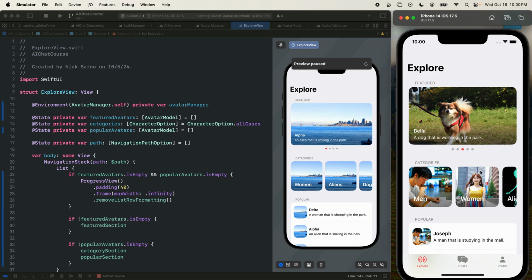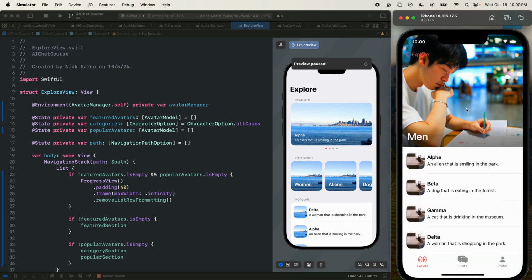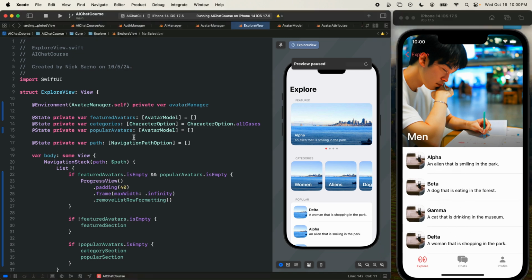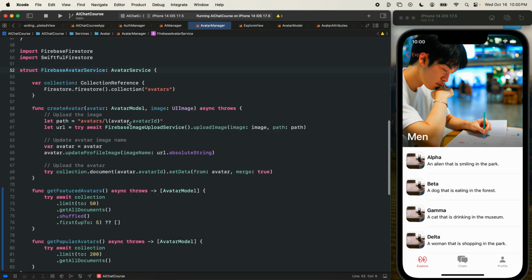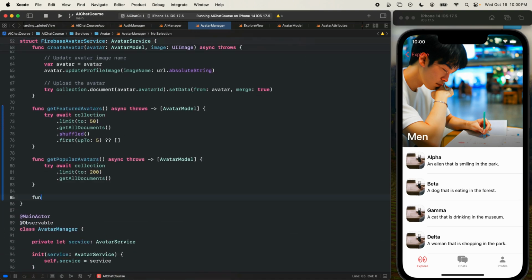Let's go ahead. I think we got 2 more functions we're going to do in this video. So if I click on men, this should now load all of the avatars that are men in our database. Let's do that. So firstly, let's go to our avatar service. So we have our Firebase avatar service. Let's create one more function here.